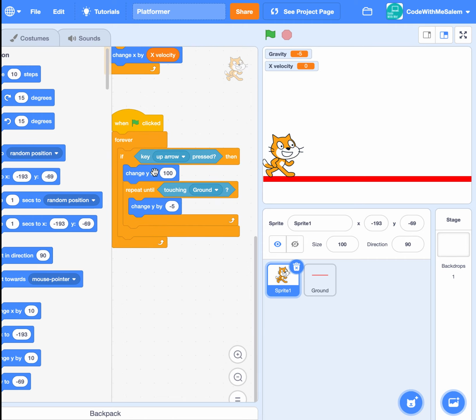Now, this is for the jumping part. When that's clicked, if it is pressing the up arrow, then we're going to change y by 100. As soon as we change y by 100, it's going to start falling. It's going to start coming down, and we're going to repeat that until it's touching the ground. So we're going to repeat going down by -5 till it's touching the ground. So this is how to make a platformer. Super brief, I hope.